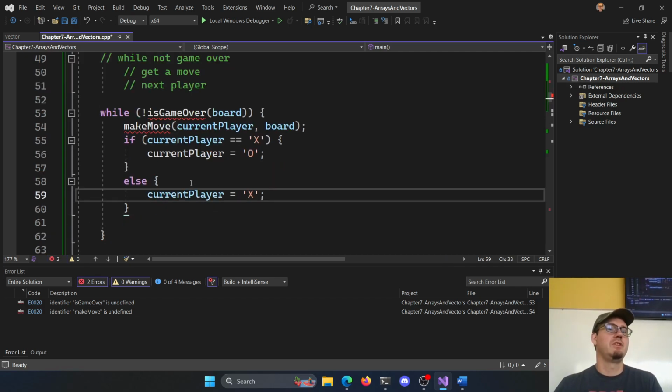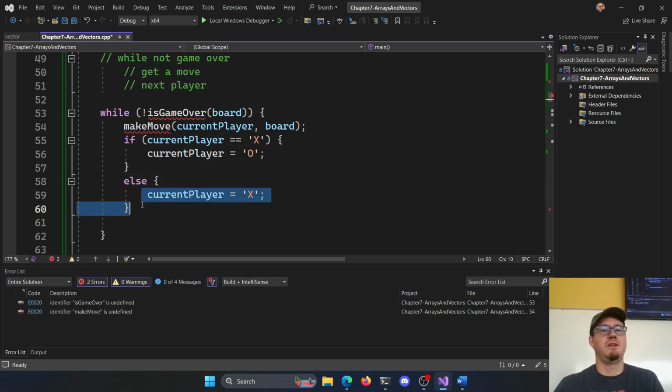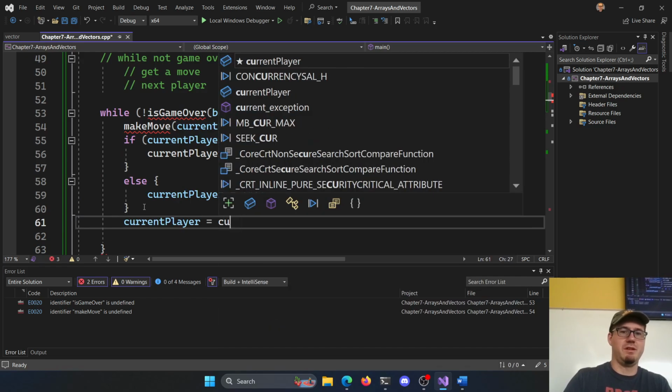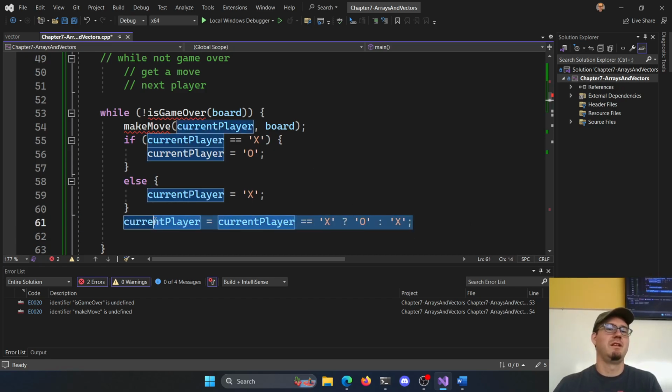Right? You can use one of those fun ternary expressions if you like. You could say current player equals X question mark O colon X, or some nonsense like that. I have to remember them every time. I hate that syntax.